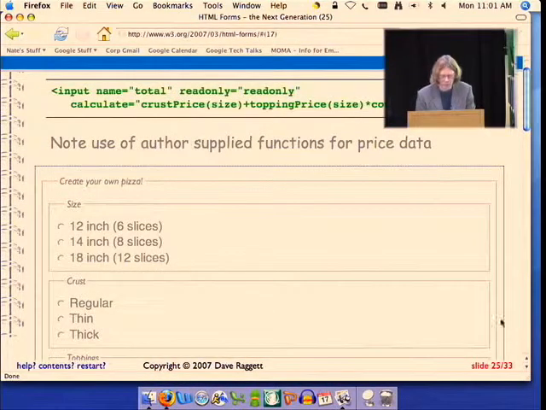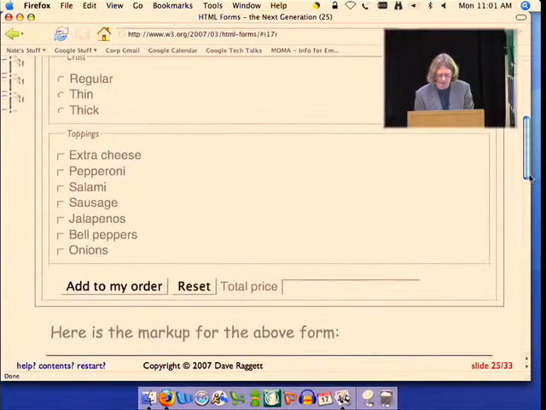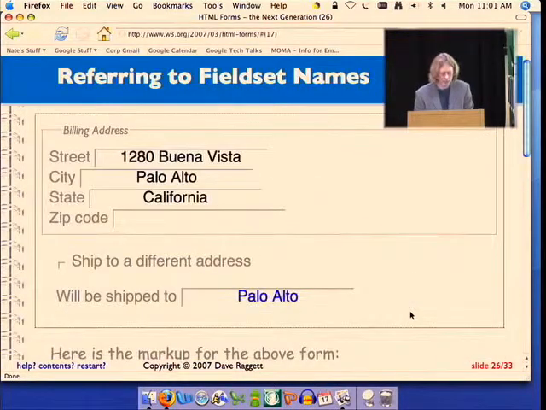Yeah, I'll skip through this. This is a pizza ordering example where there are calculations which count over the number of checkboxes and buttons that have been filled out. This talk is on the web at W3C, so you can just go and have a look at it from that point of view later.